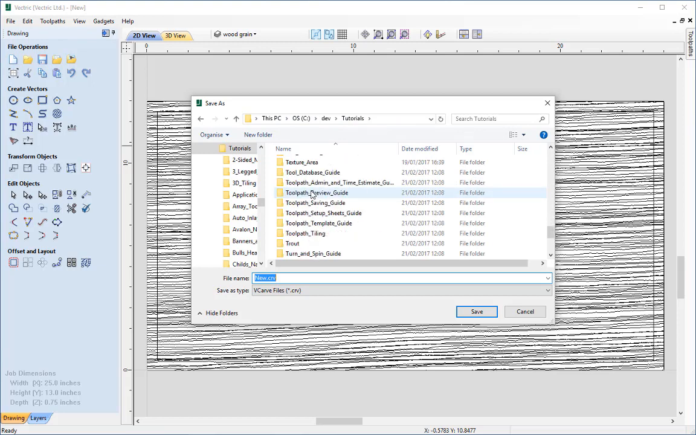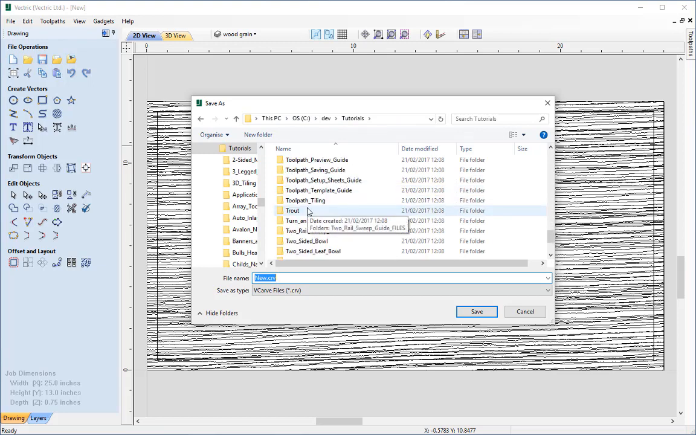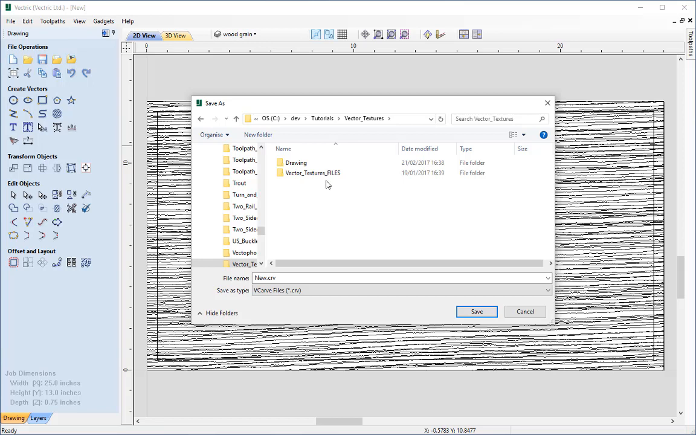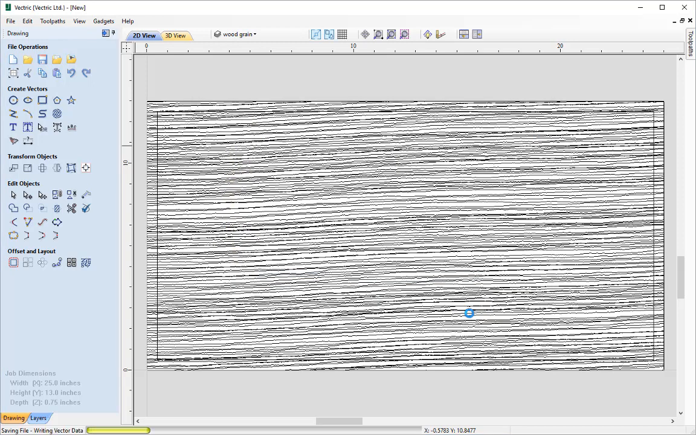So I'm just going to go down to my tutorials folder, and I'm going to find vector textures, and I'm going to save my work. I'm just going to call this vector underscore textures underscore drawing, like so. I'm just going to put a capital T there, and that's it. So we can load this file back up when we use them in the two toolpath videos, which do follow after this, and you'll find those again, as I say, in the related videos.